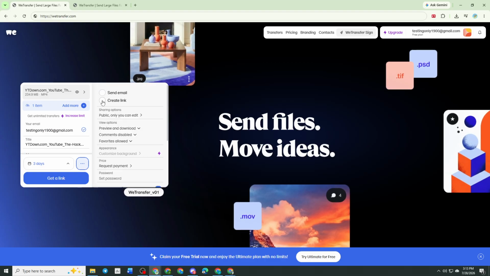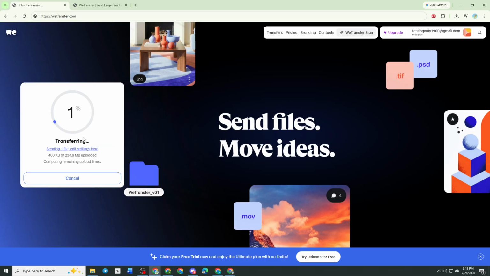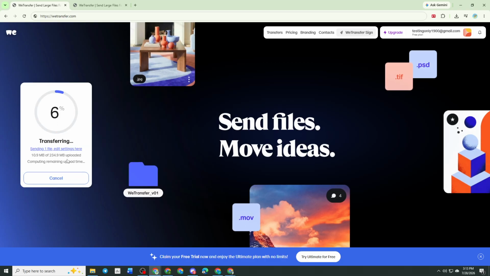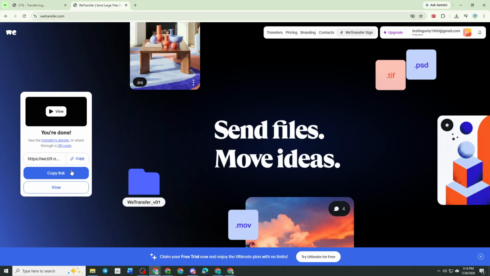Depending on your account or security settings, WeTransfer may ask you to verify your identity by sending a verification code to your registered email address. If that happens, retrieve the code, enter it into the verification field, and continue. Once your identity has been verified, proceed with the upload. After the upload finishes, you'll see a copy button next to the generated link. Click or tap this button to copy the sharing link to your clipboard.